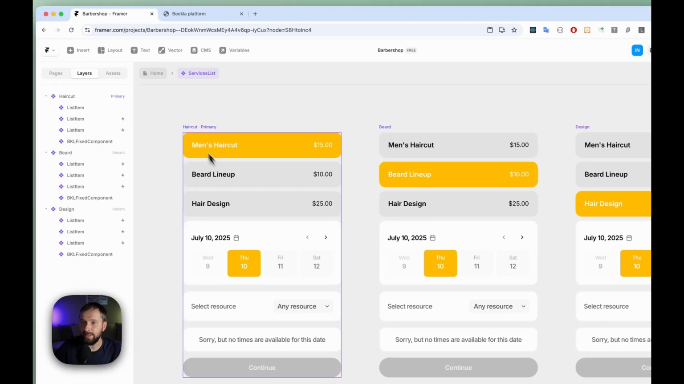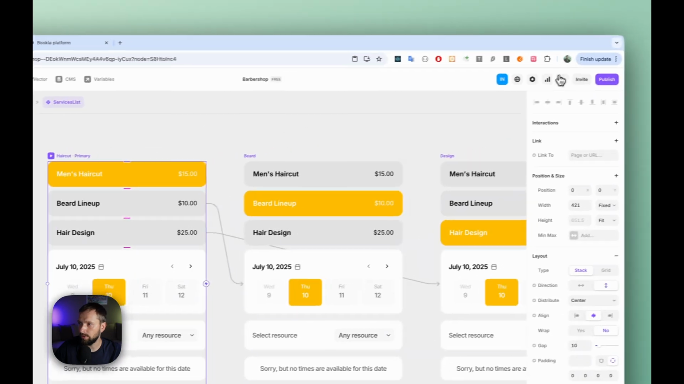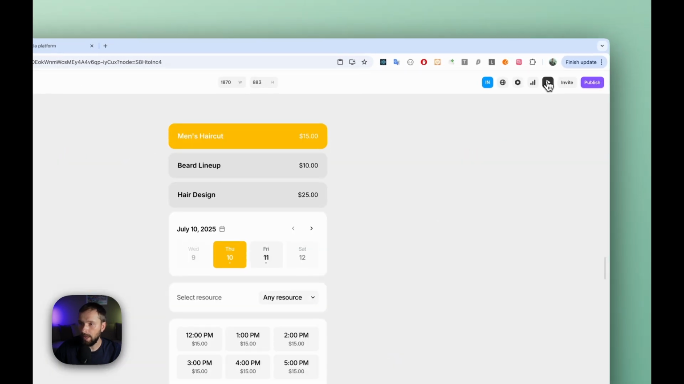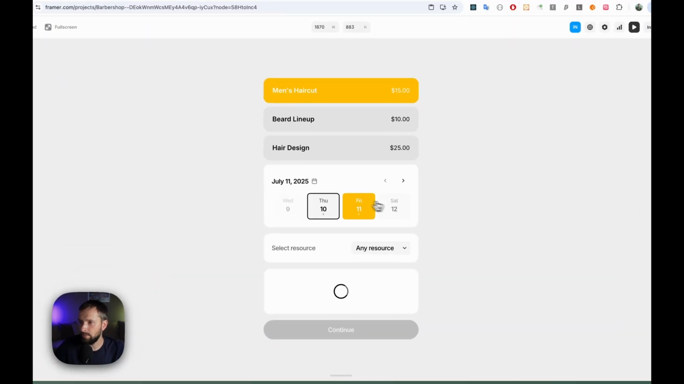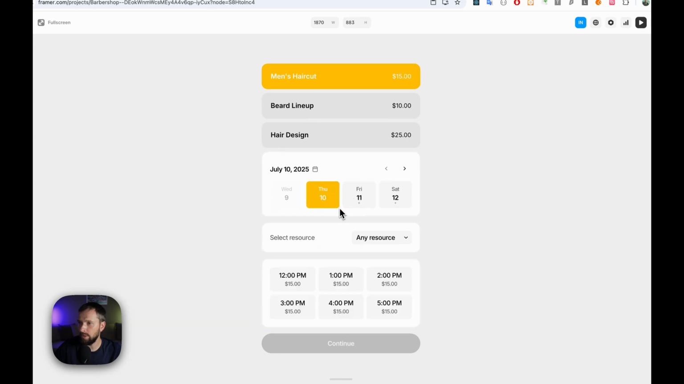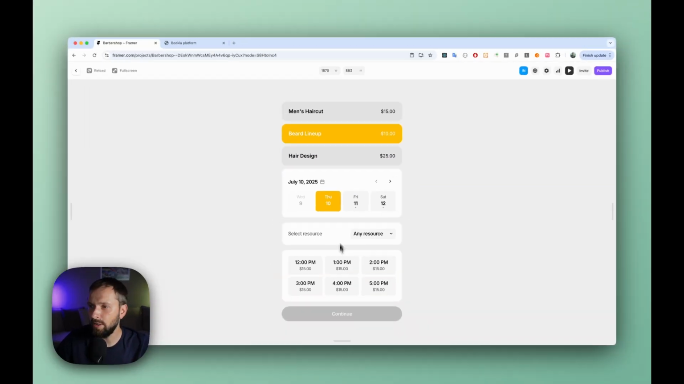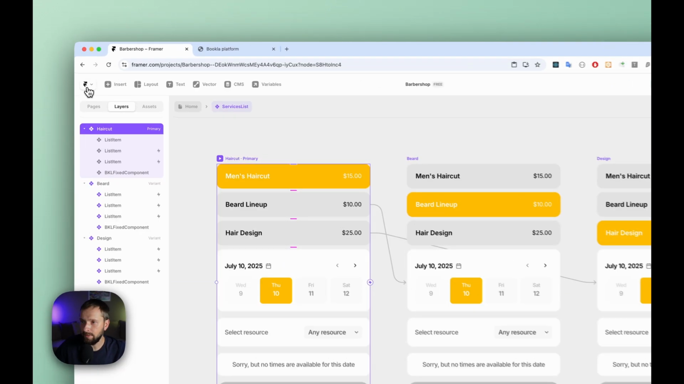Alright, this component is linked to Bookla, and let's check if it works. And yeah, we see that the component is working. The price is $15. We can just click through. All right, this time is not available. But if we click to the next service, we see that the same component is reused and it doesn't change to the service that we want. Let's go back and fix that.